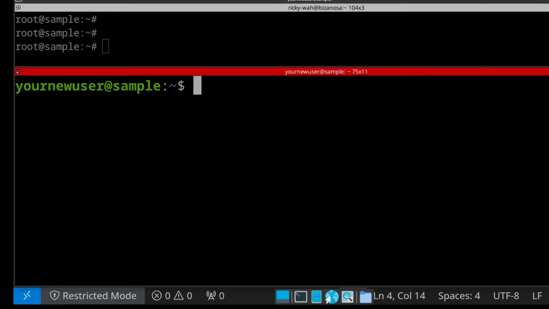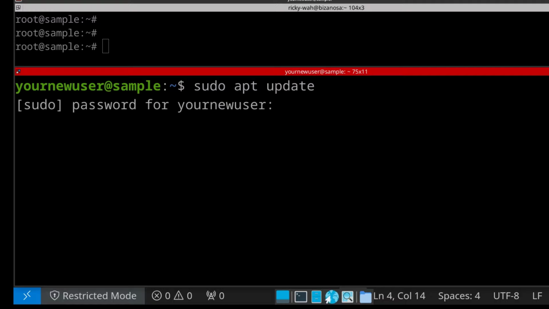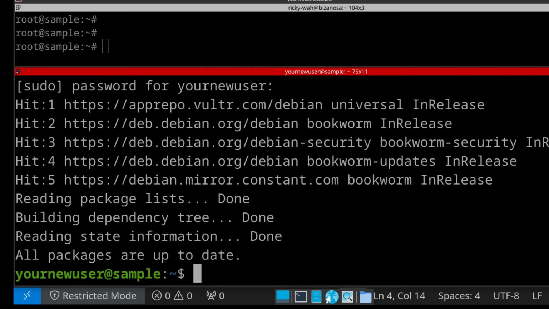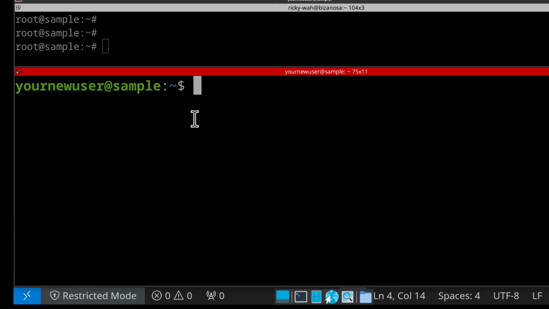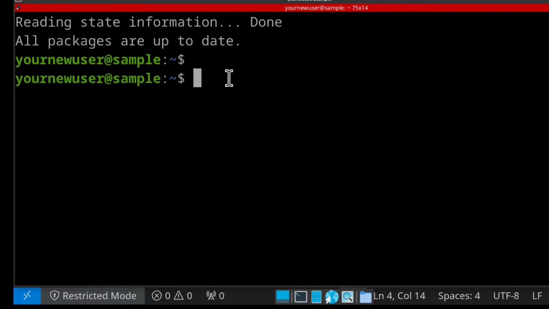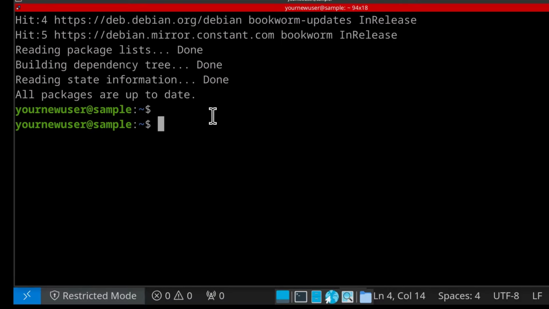So if I do sudo apt update, you see it doesn't give me any warning. It just asks for the password, and that's a good sign. There you go. So now you can use this user to manage your server. So I'm going to come up here and I'll do Control-Shift-W to close that. Control L, clear the screen.